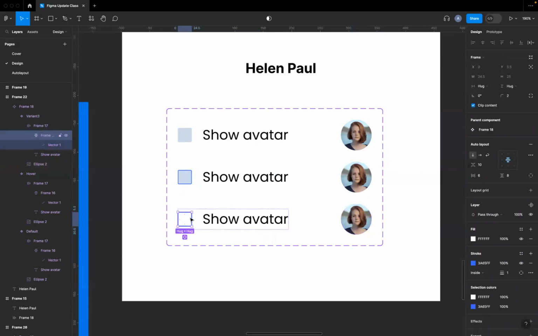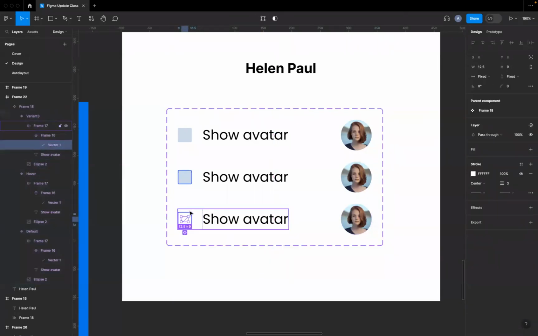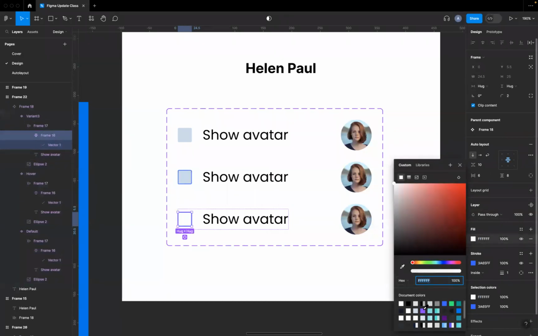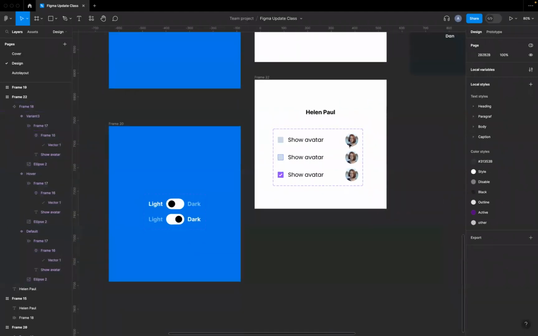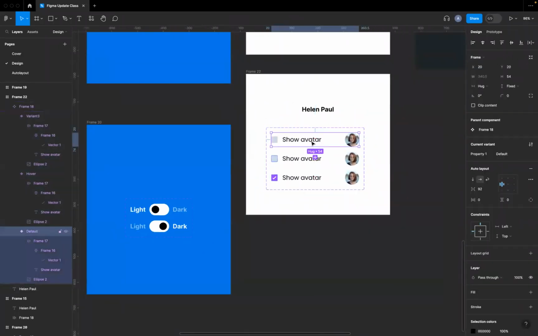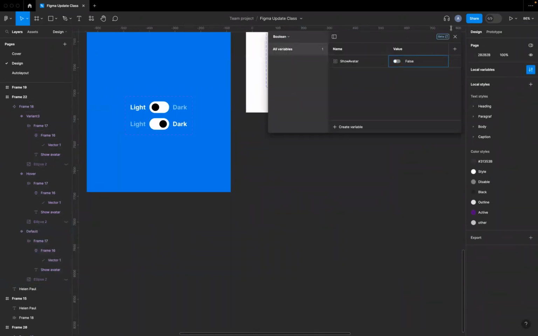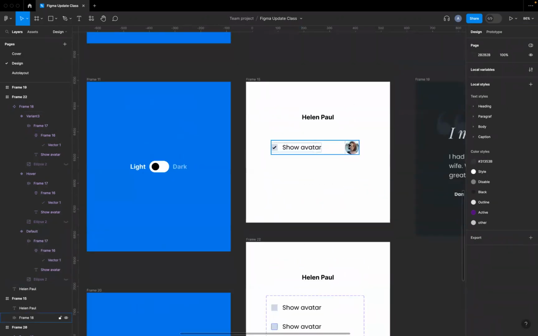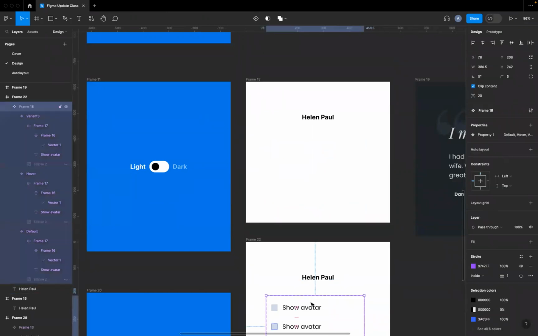Where is what happened to our checkbox? Okay. So now, in this state, so we have to change that show avatar to 0, to false, right? So in this state, let me delete this and bring one of these here.